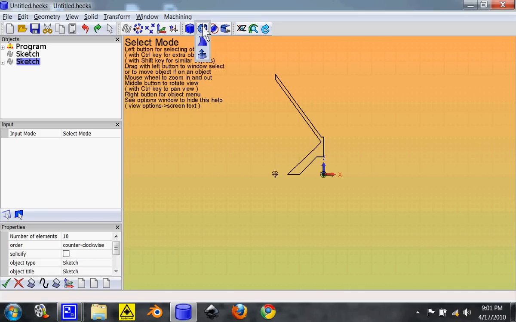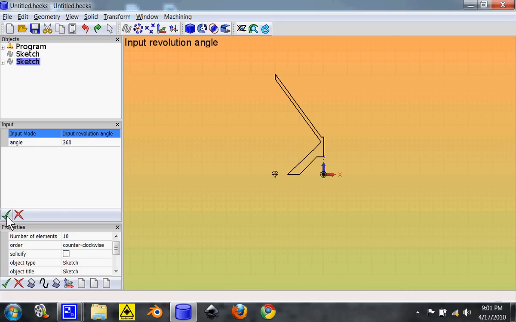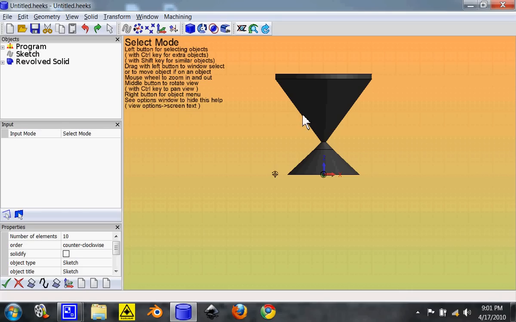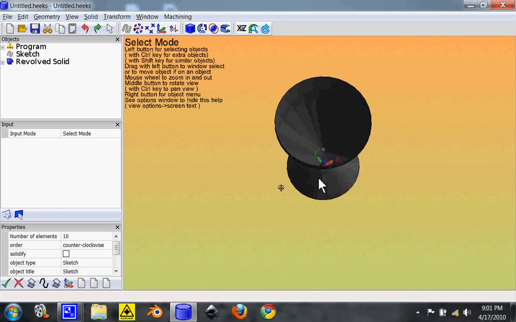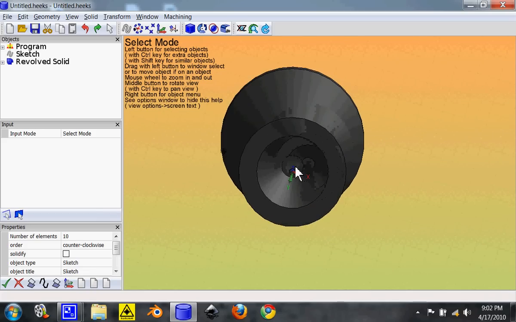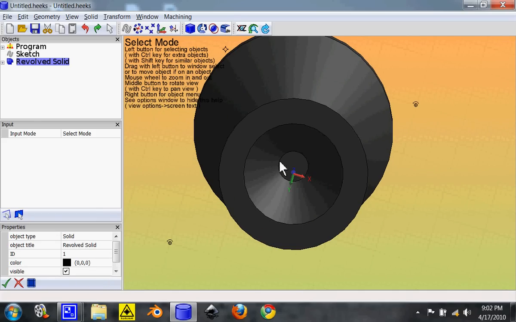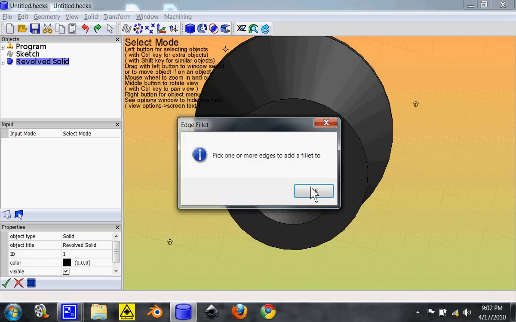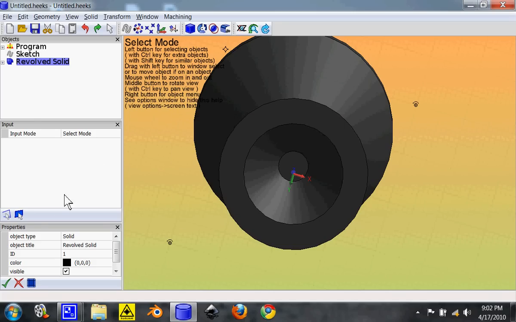Do a rotational extrusion, 360 degrees for rotation. Wow, that's sharp. So, let's start chamfering. Again, chamfering, you don't have to do it. I like to do it. I just think it looks prettier. So when you do chamfering, you have to actually select the edges, as I said earlier.